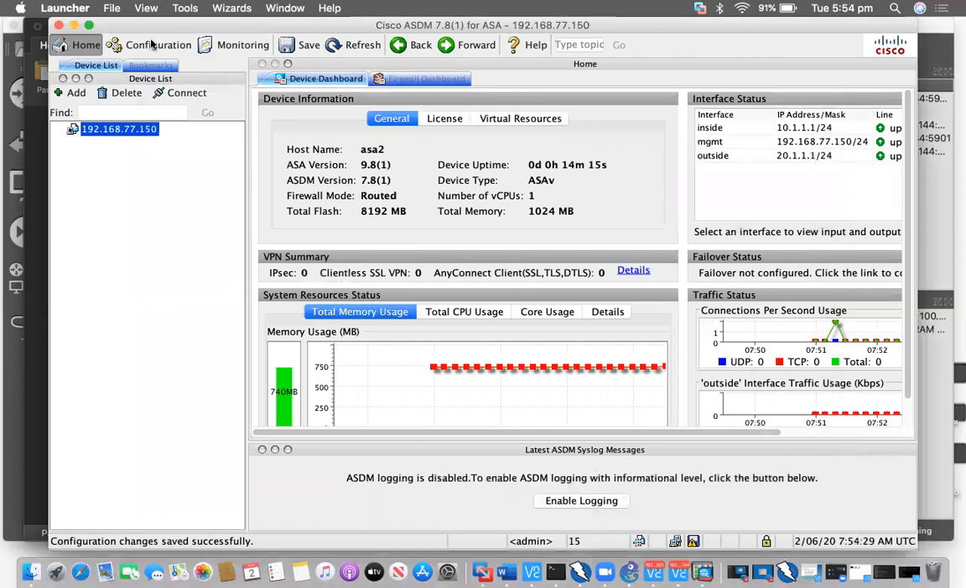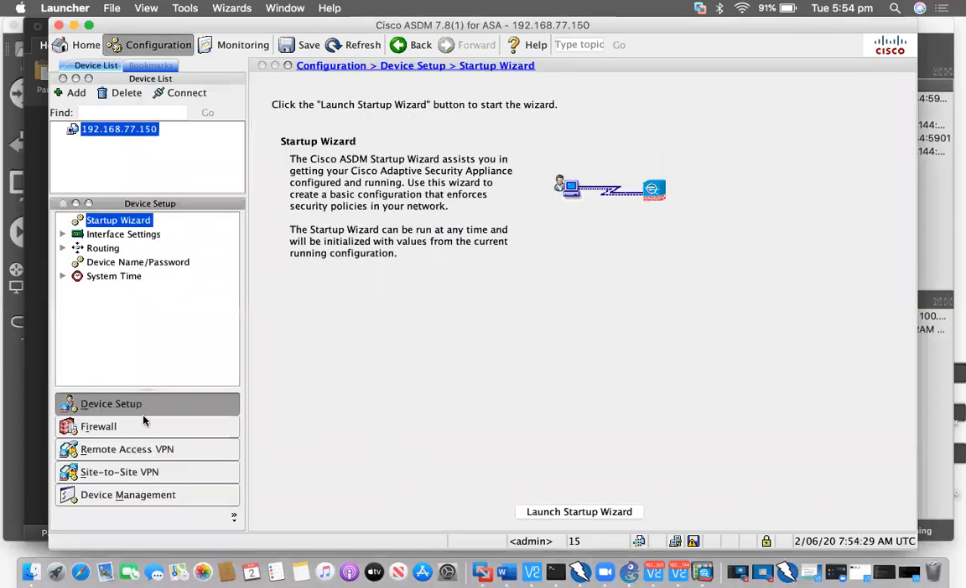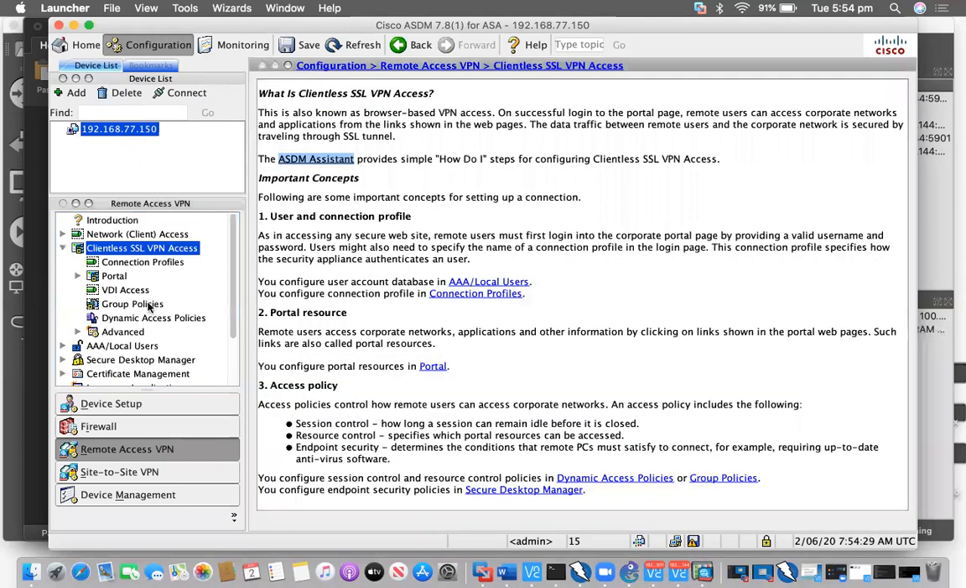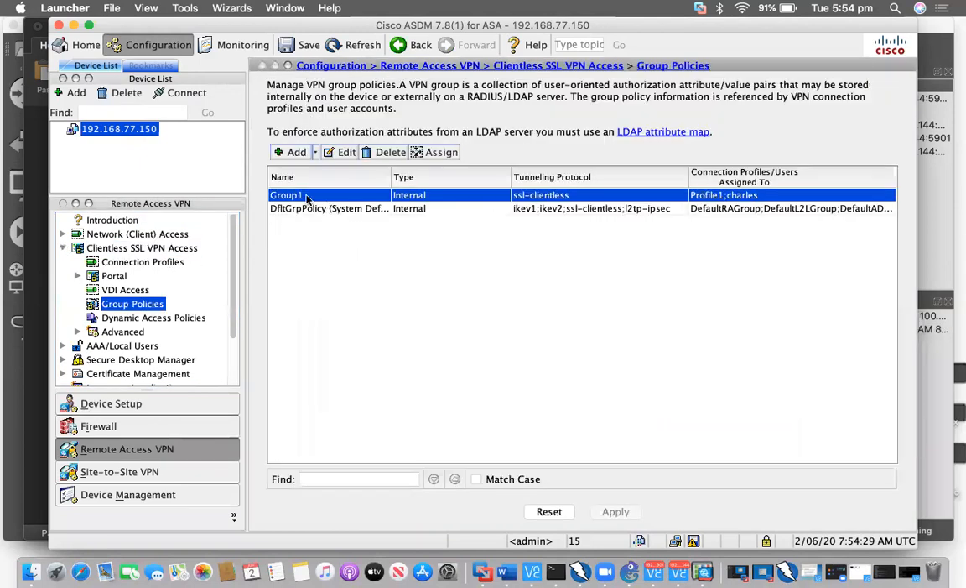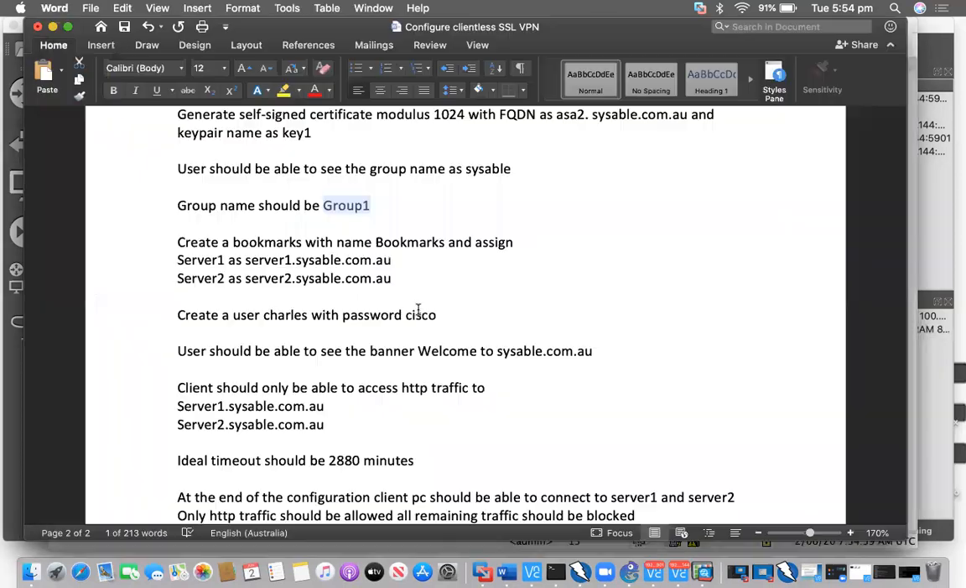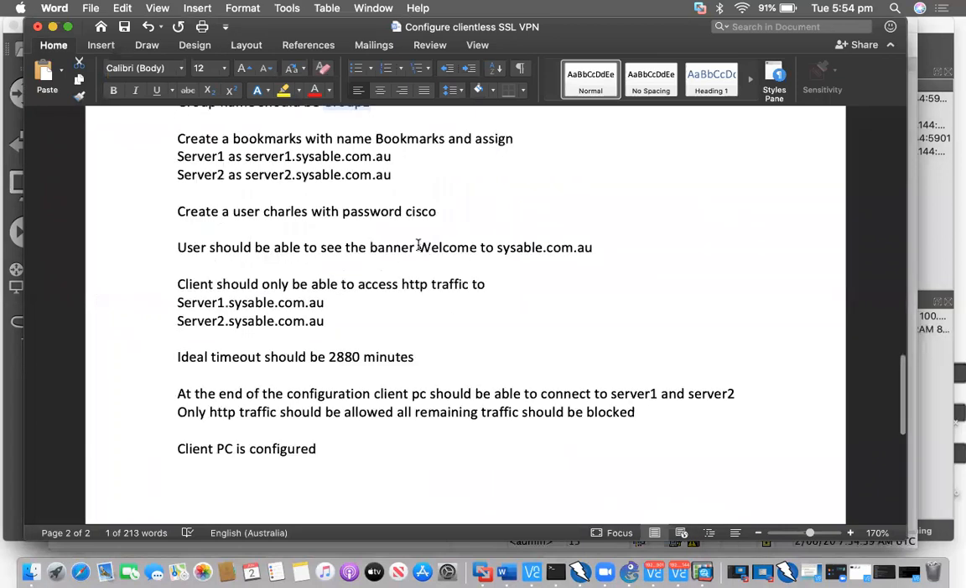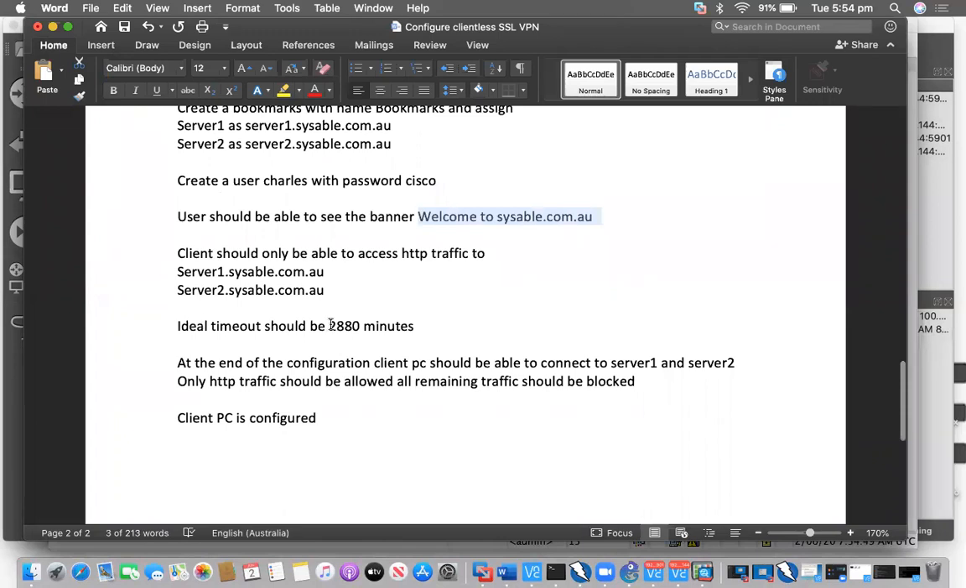So now you have to go to configuration, remote access VPN, and you have to click on clientless SSL VPN, go to your group policy and select this group, because we have to provide the banner as welcome to sysable.com.au, and we have to provide the idle timeout as 2880 minutes, and I have to create an ACL by name anything, but he should be able to access only server 1 and server 2.